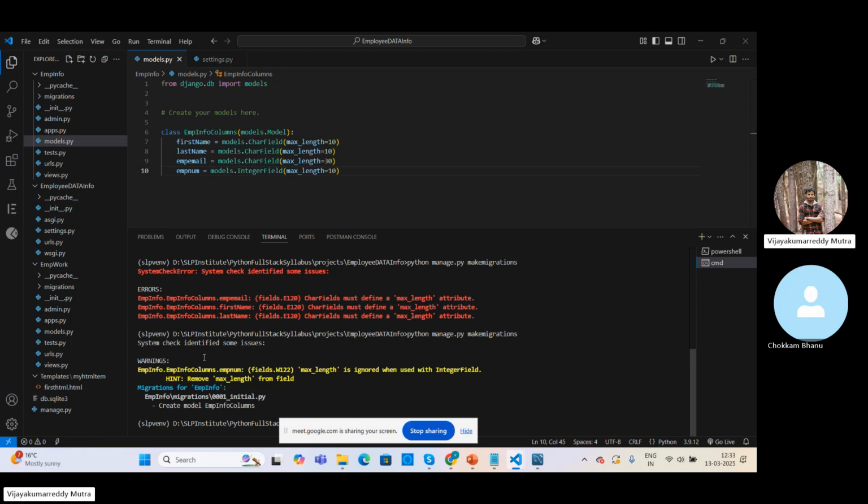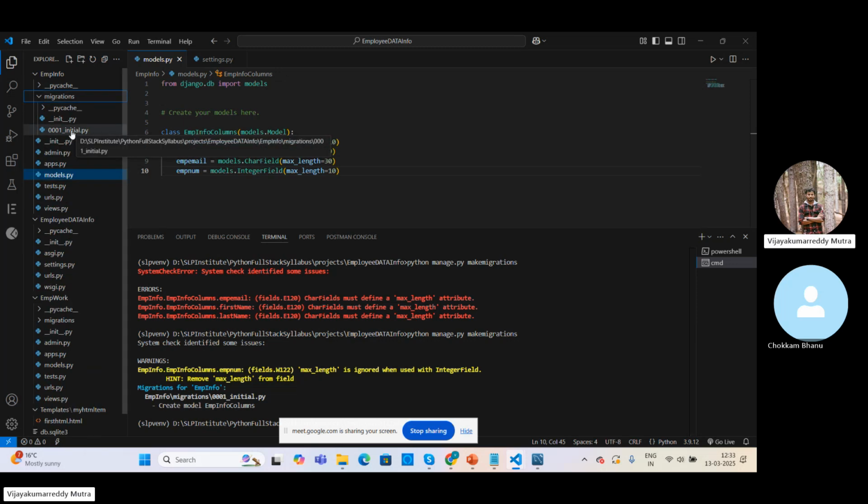Yes, see, now go here in the migrations. Earlier, I should have shown this one. This file was not there earlier. It was created when I clicked on makemigrations. This folder was there, but this is the new file. This is the new file which will be created every time you make any changes in the models.